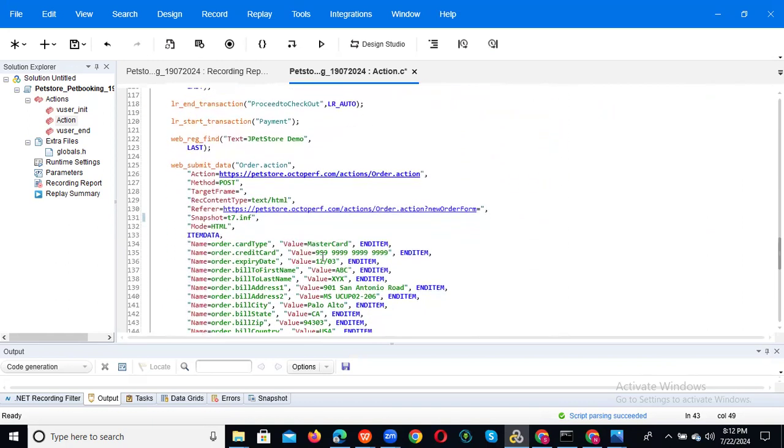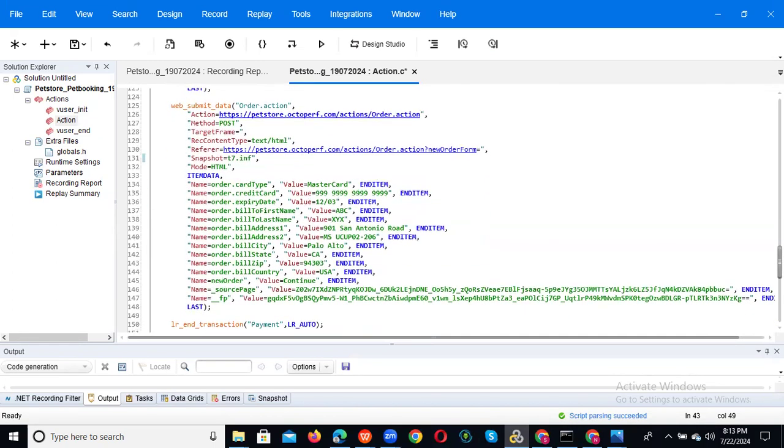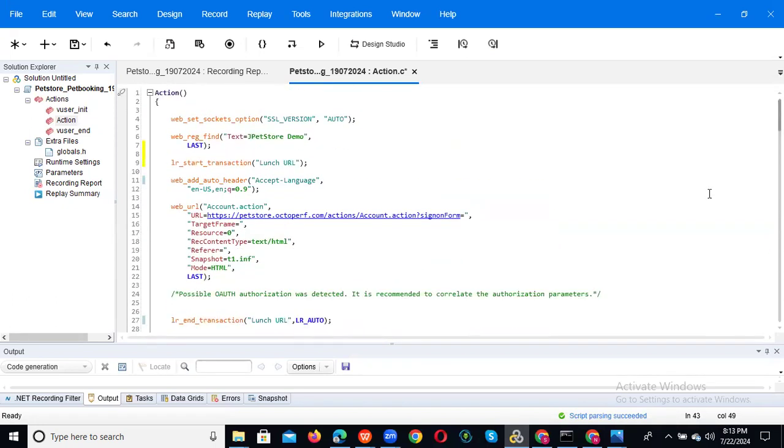We entered the credit card number, expiry date, and first name, last name, address 1, address 2, city, and state, and zip code. So all this we are entering through keyboard. So whatever values you entered through keyboard, we need to do from the parameterization. How can we do the parameterization? It is very simple.